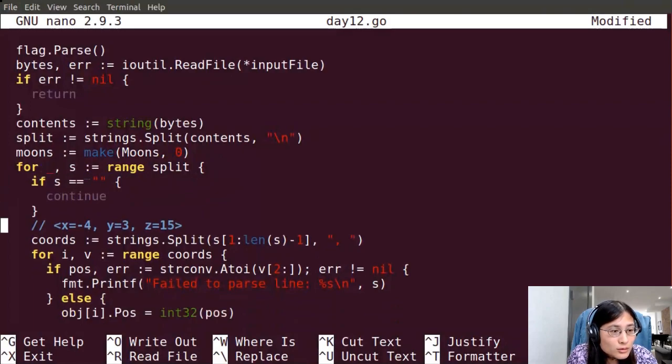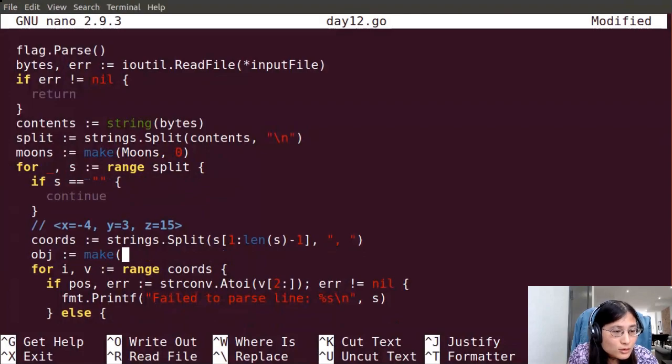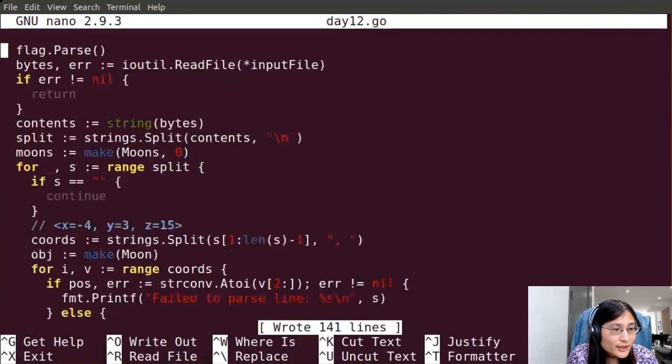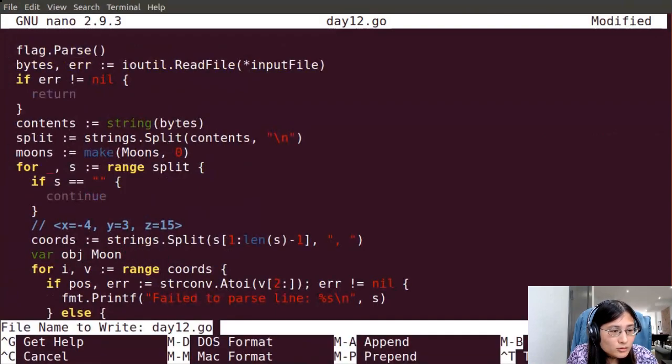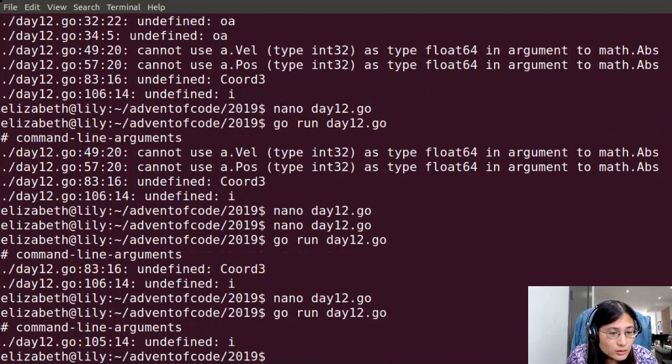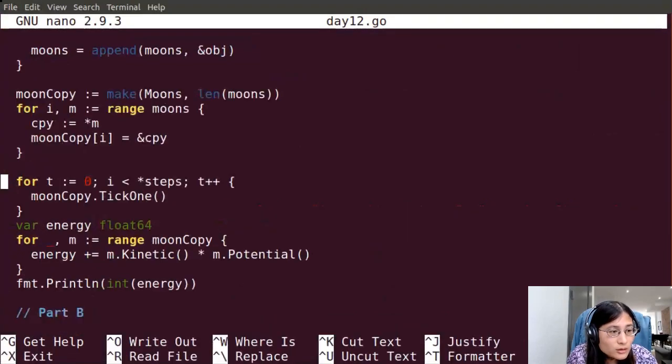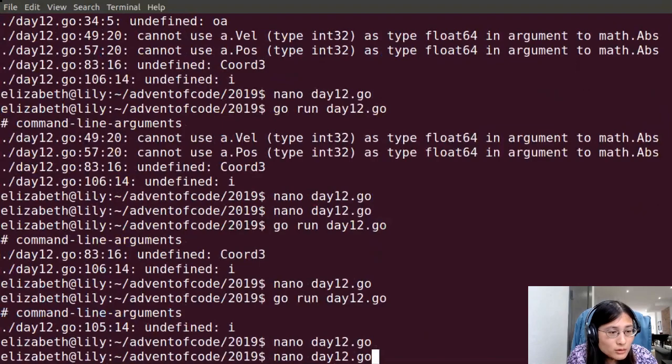Okay. Bonk. What's up, nerd? Ah, not my body. Right. Okay. Moon is defined as having an axis size of 3, so that's normal. Okay. Line 105. Oh, whoops. There we go.